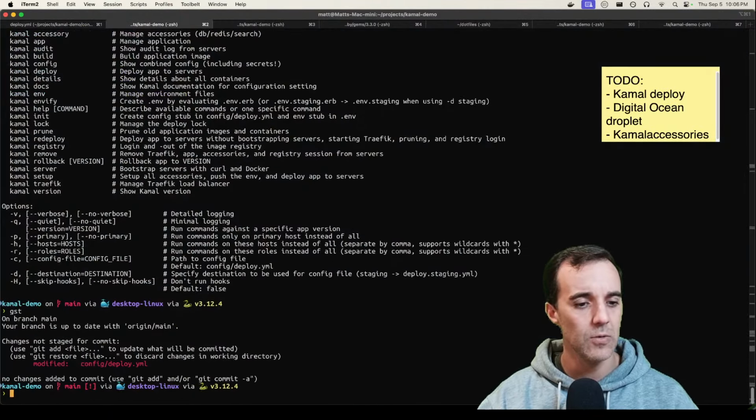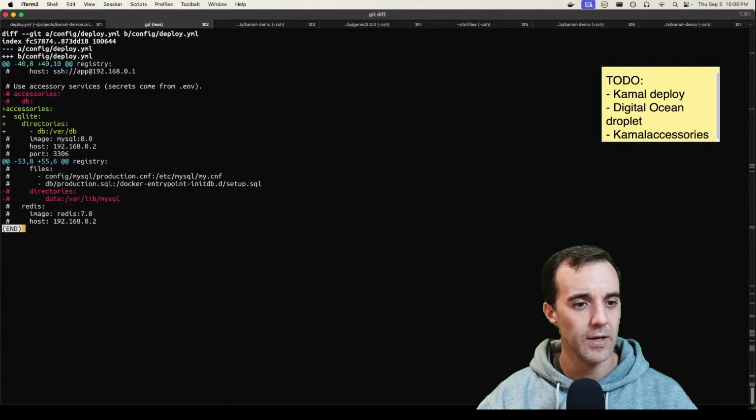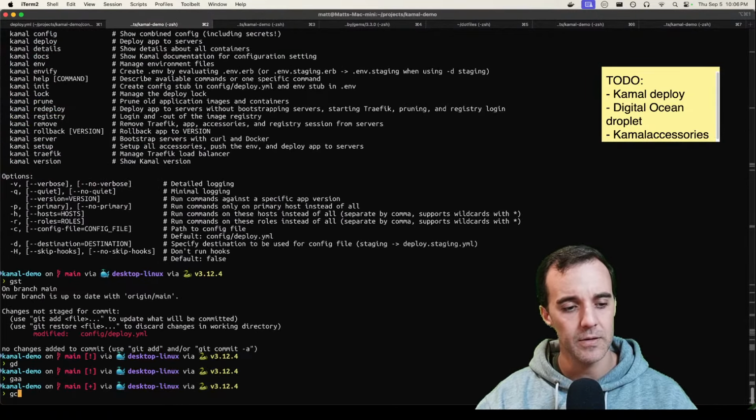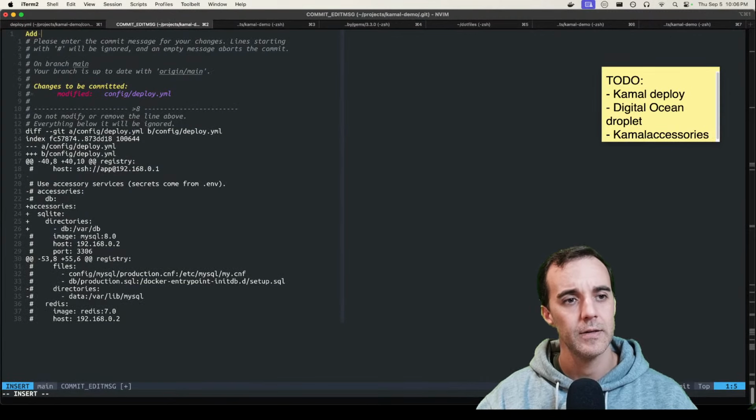So I think what we want to do, let's go ahead and say, that's probably good enough to commit. Add SQLite accessory.